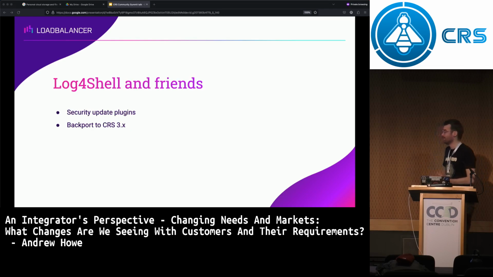Log4Shell and friends. So I'm sure when Log4Shell came about, a lot of us were running around trying to secure custom systems. We had dozens and dozens of customers emailing in every day saying, how about Log4Shell? Can your WAF protect us against this? So these are the sorts of things that our customers really do want, and they actively ask for.